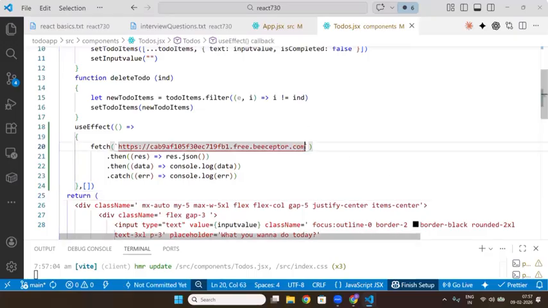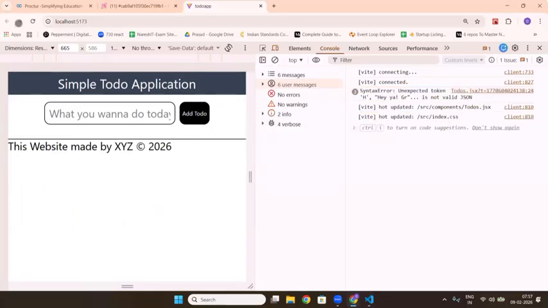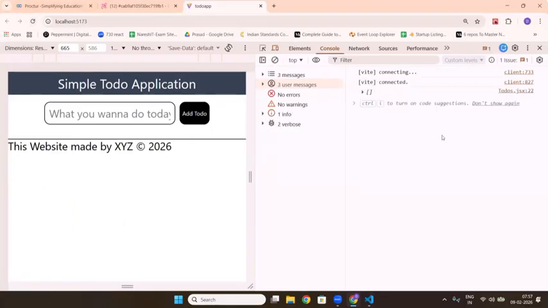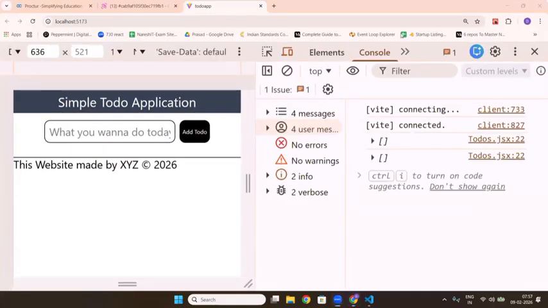Oh, because I forgot to add the endpoint. This is a valid JSON API. Now if I go, I will get it. I just changed the API. Can you see what is the empty value? What is the value of the array? Empty. Now I got an empty value from the backend.